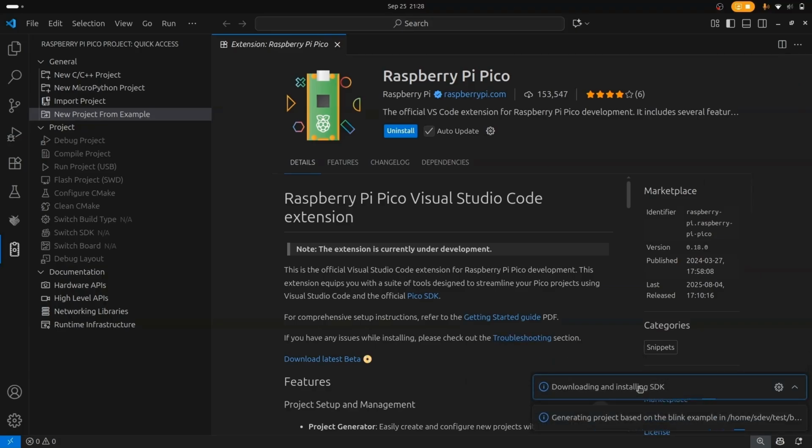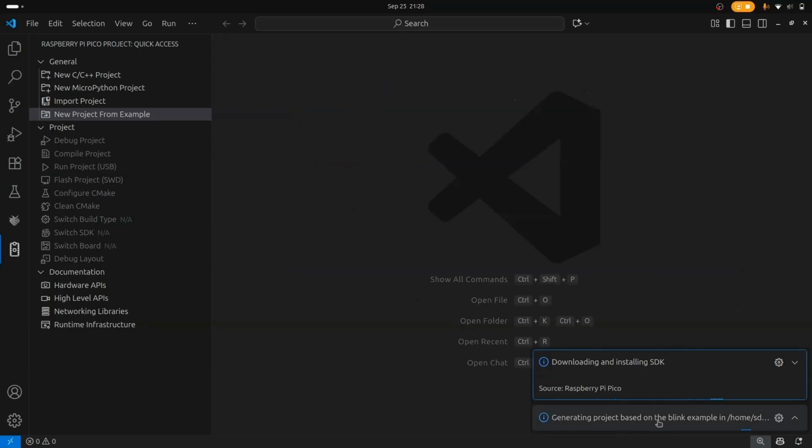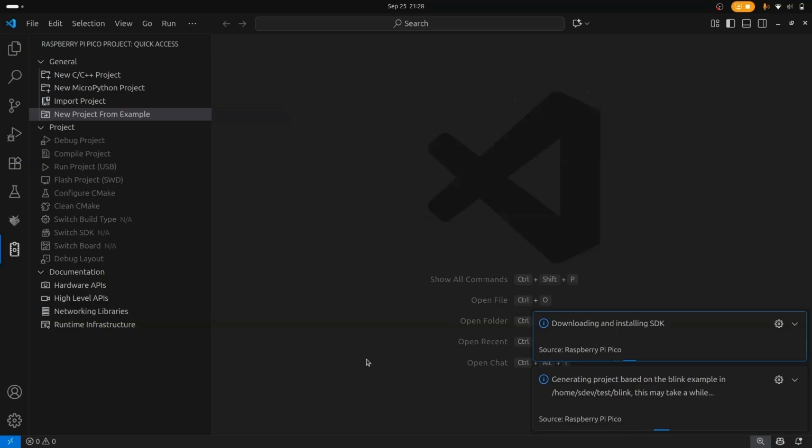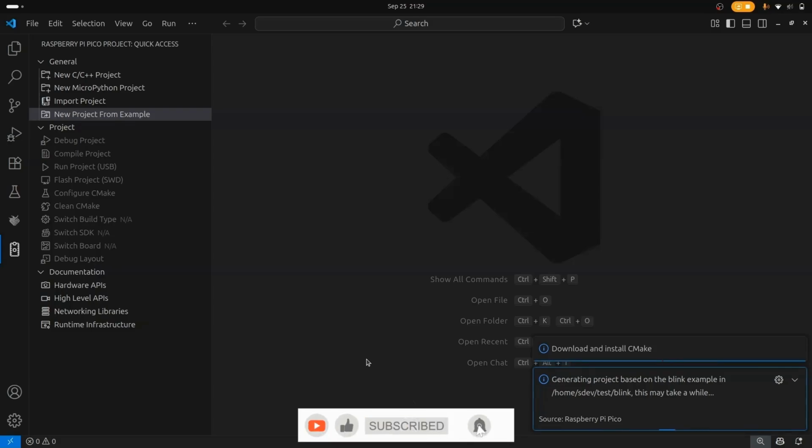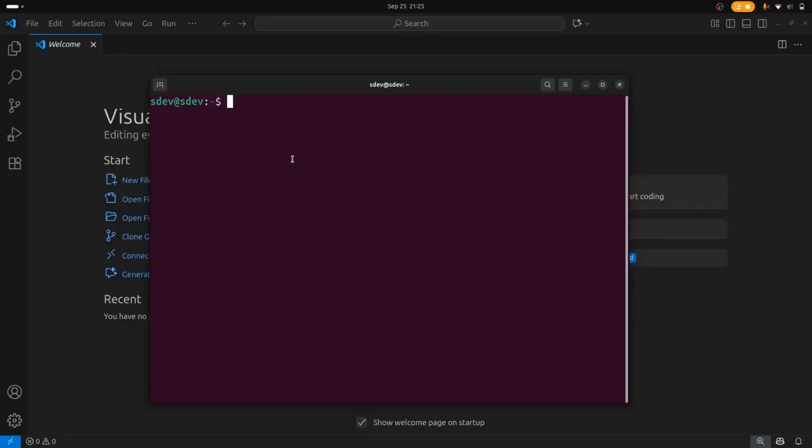The extension will then install the required SDK based on the Raspberry Pi Pico version you selected. And again, this will take a couple of seconds. Now I'm going to install the basic dependencies. Most Ubuntu versions already include those by default, but just to be safe and so we don't miss anything, I will list and install them here.